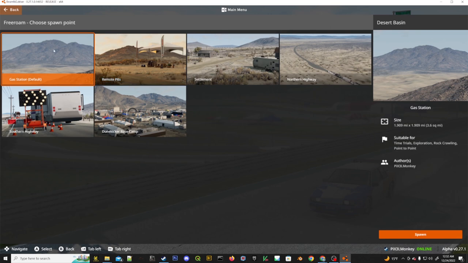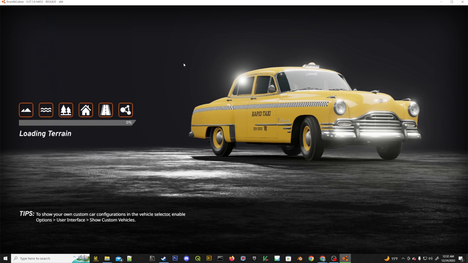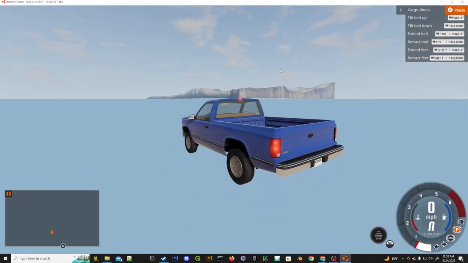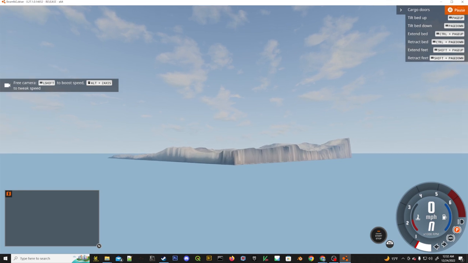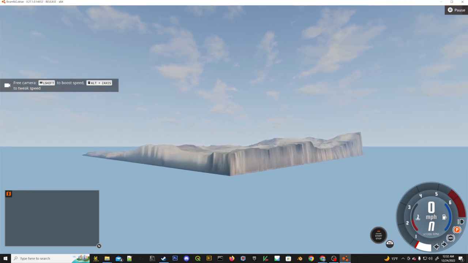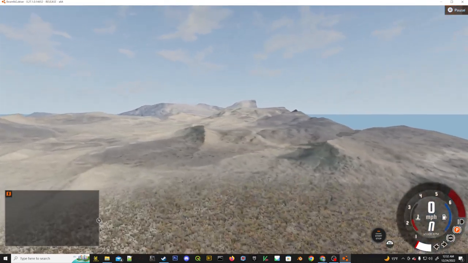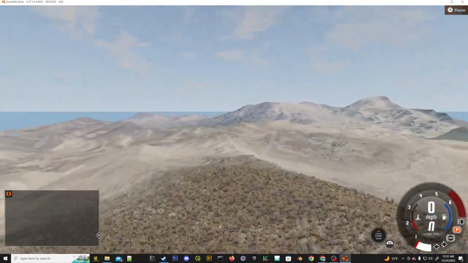Free roam desert basin. Now, again, our spawn points are going to be different now. So we expect to fall through the ground. So we're going to hit spawn. When we come in, we're going to hit J to freeze the simulation so we don't fall indefinitely into the abyss. And then we're going to shift C to go to free cam, fly over here. And if this doesn't work, we're going to actually try to re-import the terrain again just to see if for some reason it's got some cache.